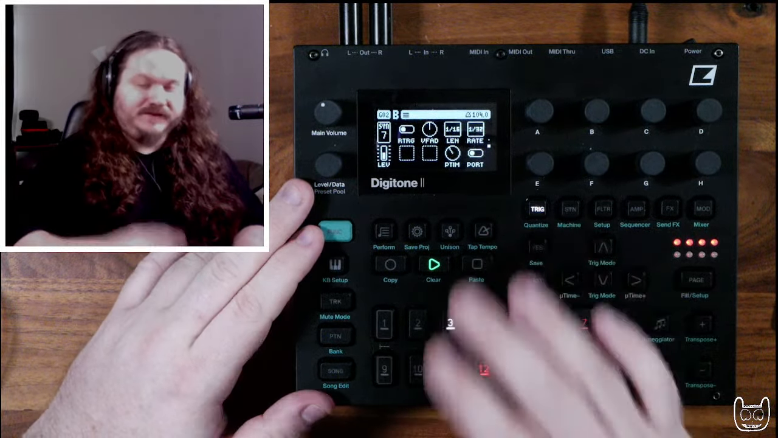1, 2, 3, 4, 5, 6, 7, 8. And now we have a note ready to go. So now when we jump from this pattern to that pattern, it will have the lead enter.